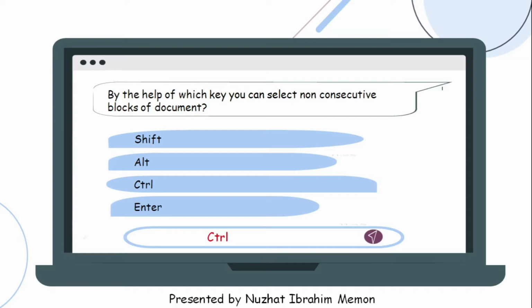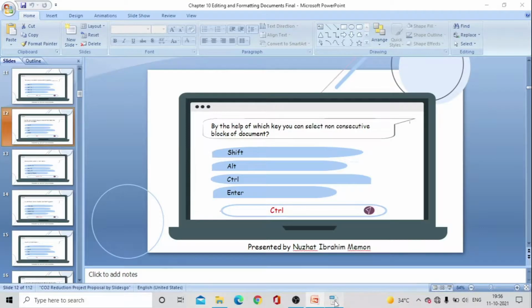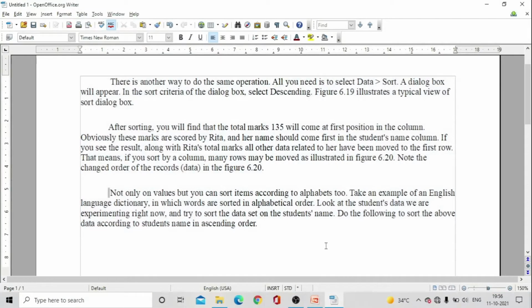Now here I will tell you what it is telling us. If you want to select non-consecutive, it means you don't want to select continuously. For example, you want to select this first paragraph and you want to select this third. How will you select? First you can select this paragraph, then press the Control key and select this paragraph also.